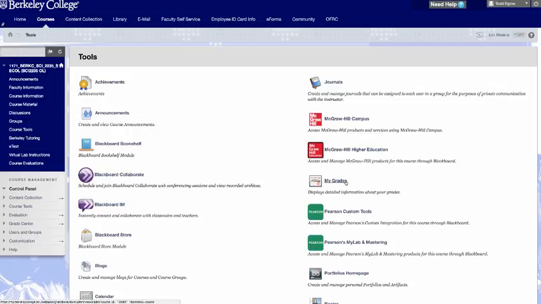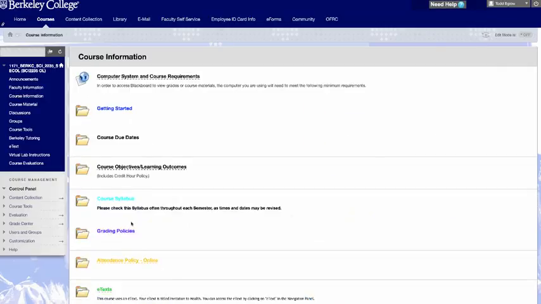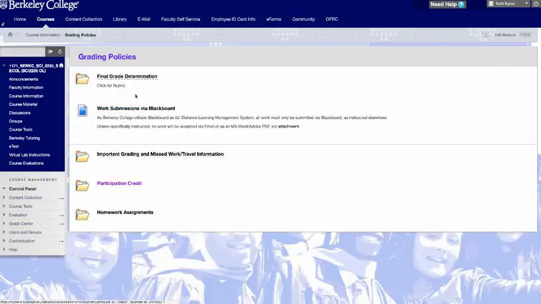The My Grades area will list your earned participation points and GHA scores after, and this is important, after a particular week's due date has arrived. Make sure that you keep a running total of your earned participation points, and refer again to the course info's grading folder for specific instructions on how to calculate your final grade. Grading policy folder, final grade determination.